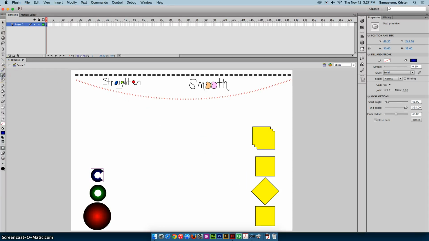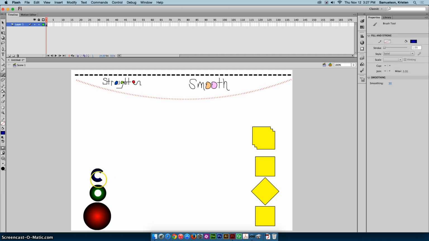That's right here. And let me hit escape off of that to deselect. All right, so with our brush tool, we're going to set it to merge drawing mode. I also want you to notice down here at the bottom of the tools, we have paint normal, paint fill, behind, selection, and inside. We have the size, and we have shape. Okay, so there's 3 different options down here at the bottom of the toolbar.